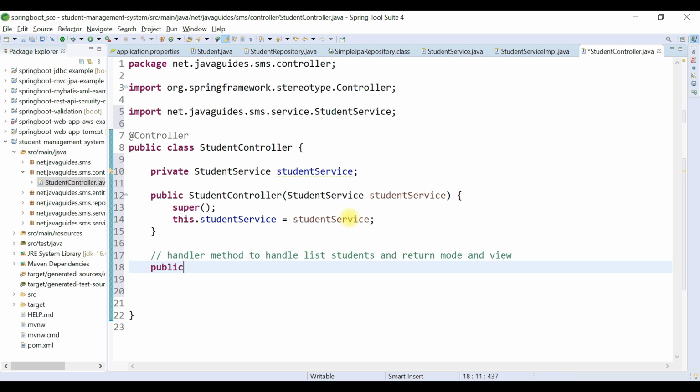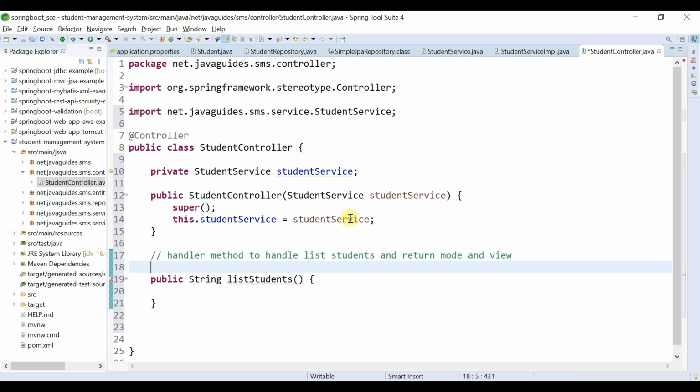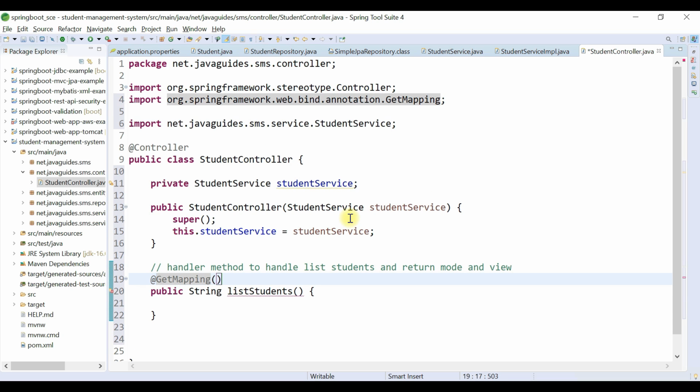Okay, so just create a method here, public. It returns a string, that is a view name as a string, and then give a method name, listStudents, something like this. And then let's annotate this method with the @GetMapping annotation, and let's provide a URL here. The URL is /students. Okay, and let's add a Model as a method argument to this method.